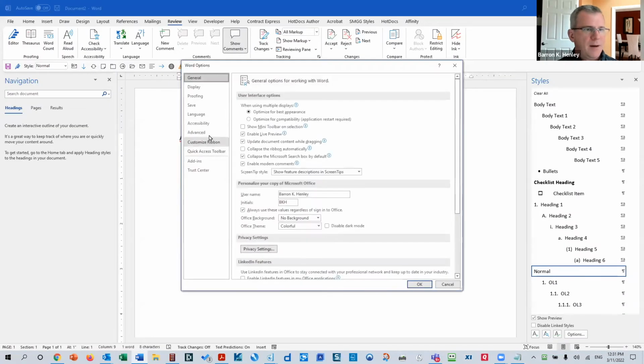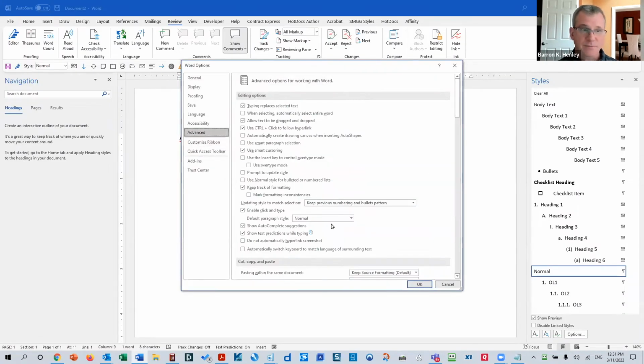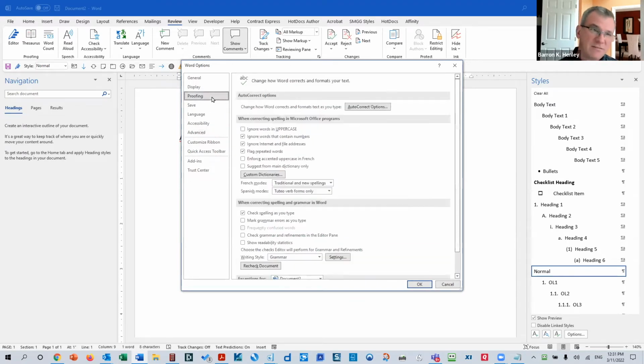Okay. Under Advanced, oh boy, there's a lot of stuff in here. You know what? Let me press pause. I'm going to go back to proofing because I failed to talk about something that's super important. This little button right here. Under proofing, you've got autocorrect options. This is the primary cause of annoyance for people using Word, because these are the settings that are doing things you didn't ask it to do.